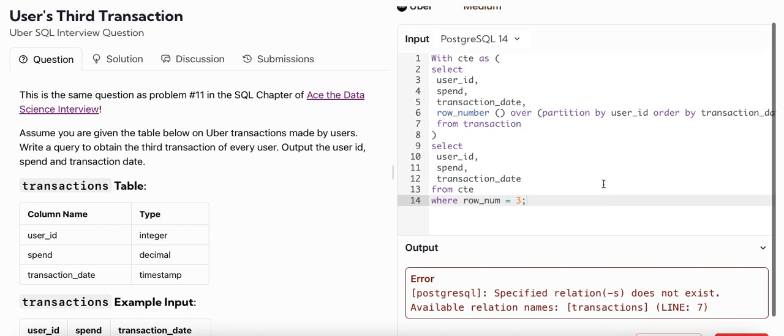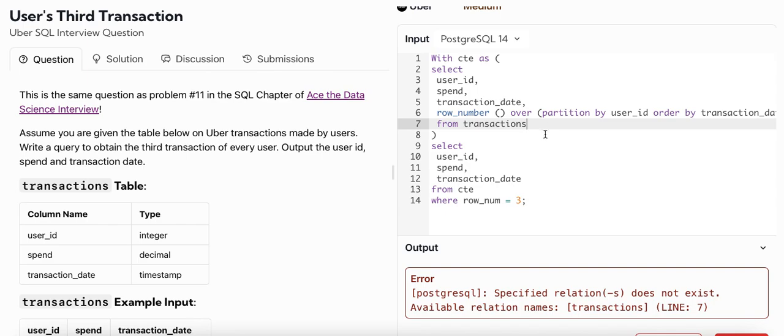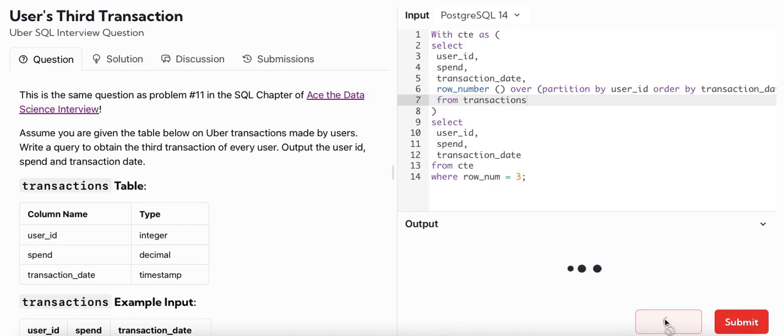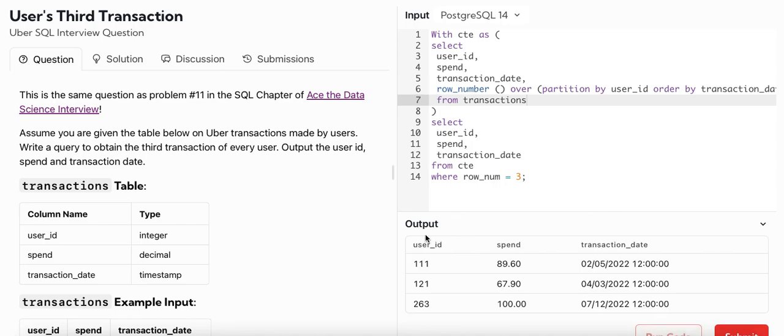Okay, so there's a problem here. Fine, so this is transactions. You need to just copy and paste, because sometimes just the S was left, so you can just cross-check it. Now it's run, and you can see the user ID, the spend, and the transaction date.